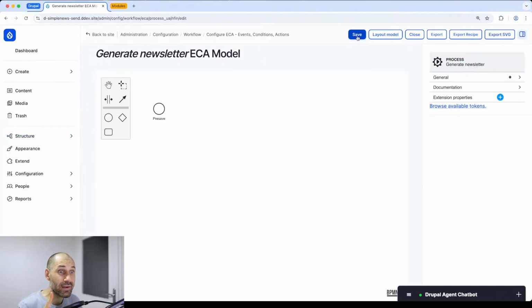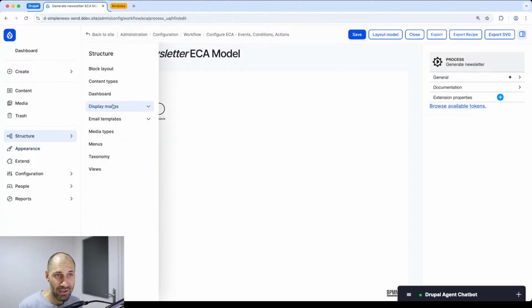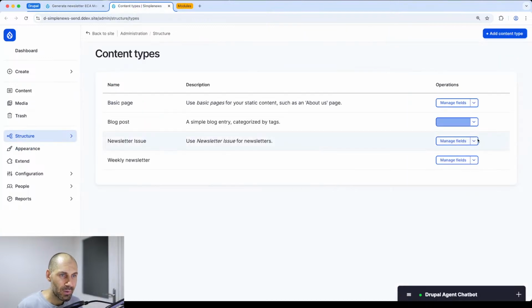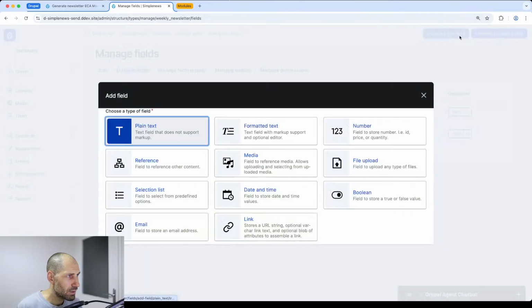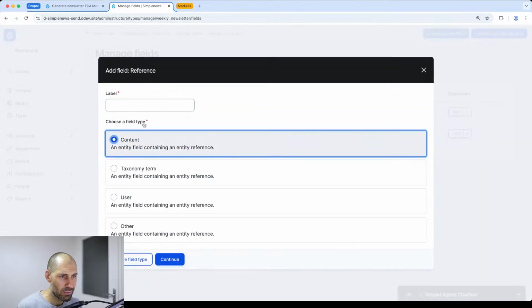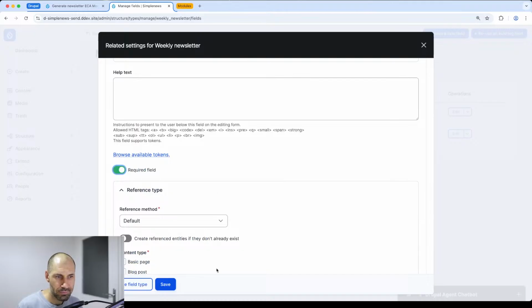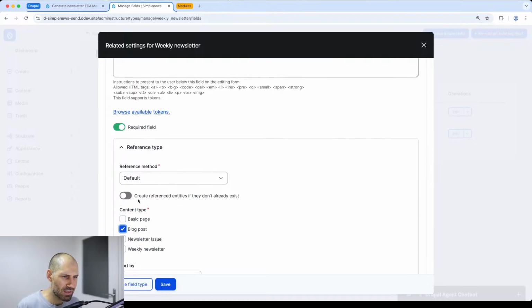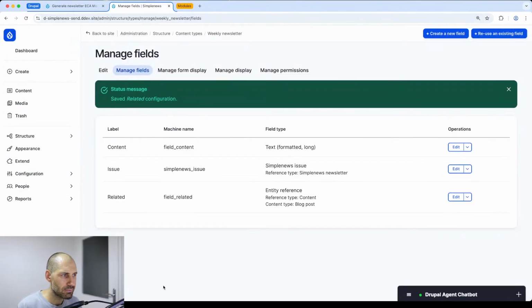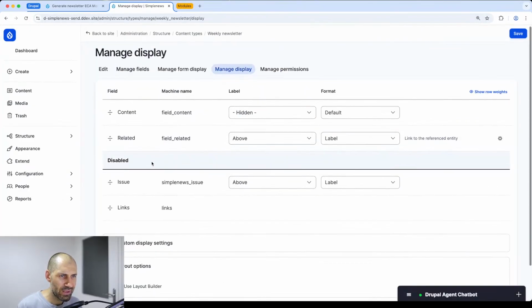And we do need to make one change to our content type. We want to reference the actual blog post in the newsletter. So to do that, what we can do is go to content types, click on manage fields, create field, and we'll click on reference and we'll select content and call this one related. And we'll make it required and click on save. Well, no, let's also select blog post and click on save. And I also want to make sure that related is displayed there. Perfect. Okay, it is.